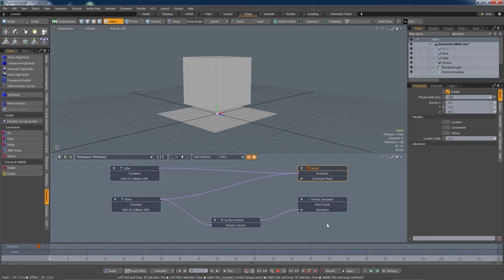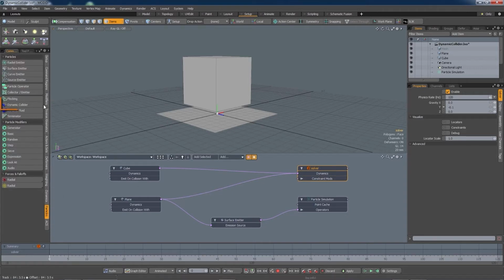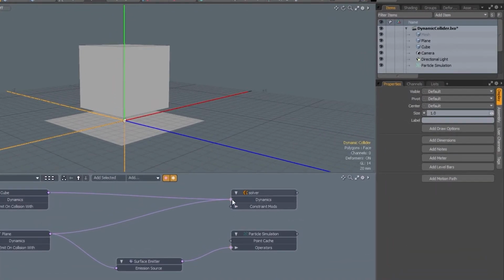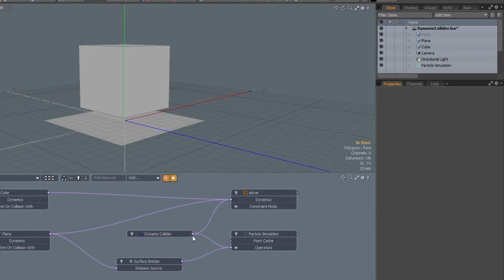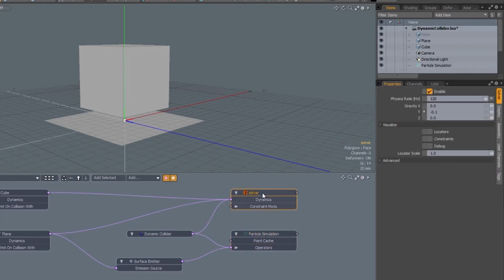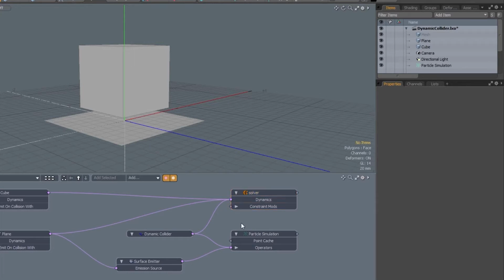The particles are still ignoring the cube, and this is where the dynamic collider comes into play. Let's add one in and see if that makes any difference. There you can see that the dynamic collider is acting as a bridge between the dynamic solver and the particle simulation. So data will be passing between these elements, and they can then be coordinated to create the effect of particles interacting with the dynamic objects.